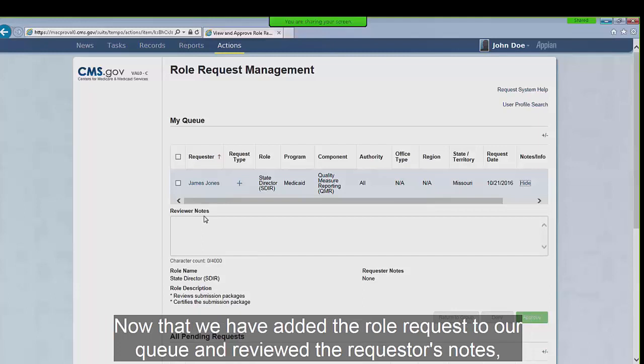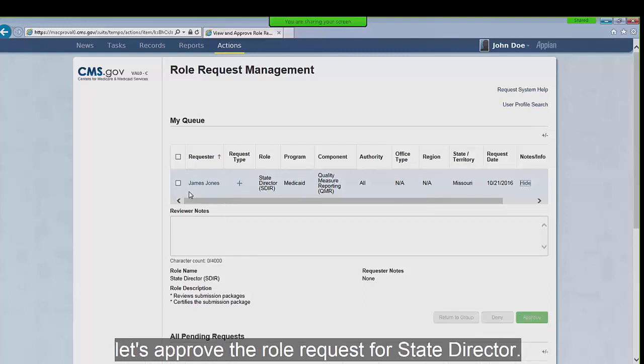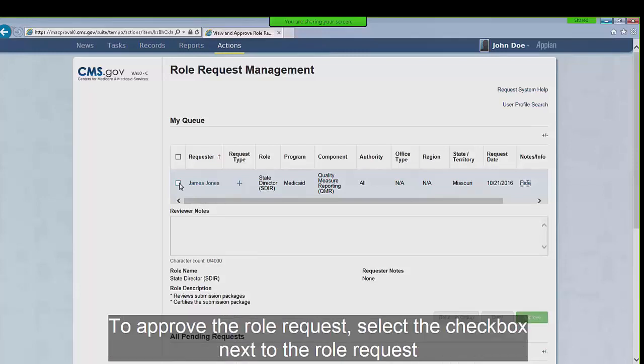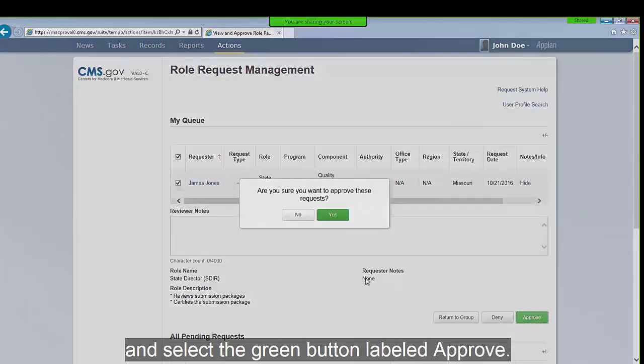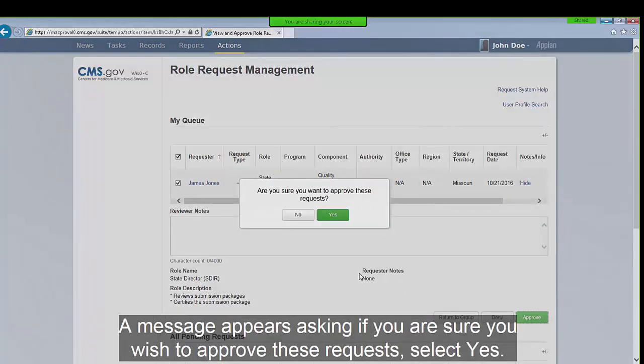Now that we have added the role request to our queue and reviewed the requester's notes, let's approve the role request for State Director. To approve the role request, select the checkbox next to the role request and select the green button labeled Approve. A message appears asking if you are sure you wish to approve these requests. Select Yes.